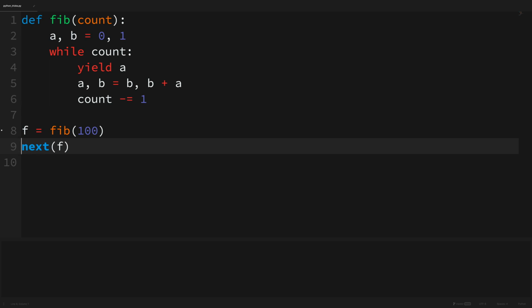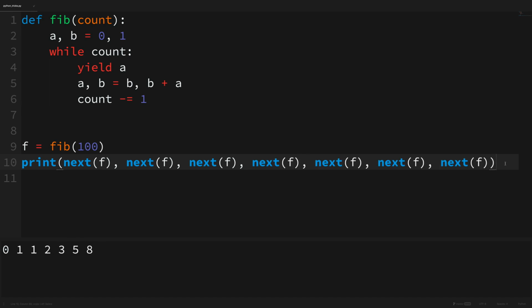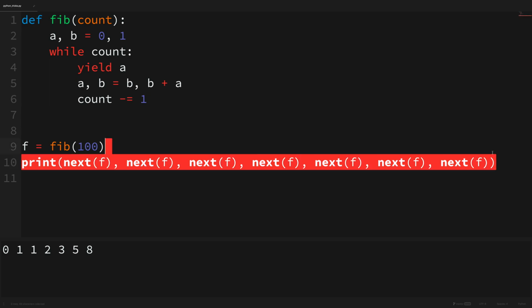So what we're going to do is print this value. And when we do this, we get the value 0. And every time we do this, we're going to get another number. So we'll do it a couple of times, and you can see we get 0, 1, 1, 2. And this is actually an iterable, so we can get these one at a time in a loop.